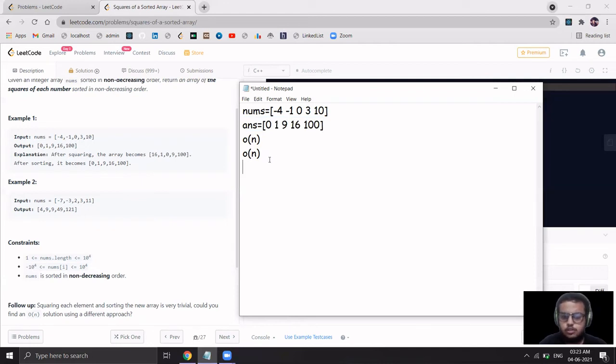So this algorithm will also work in O of n time complexity, and the space will also be O of 1 because we are making another vector named array.